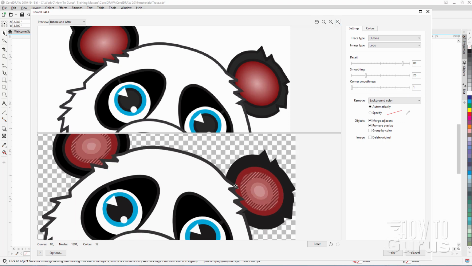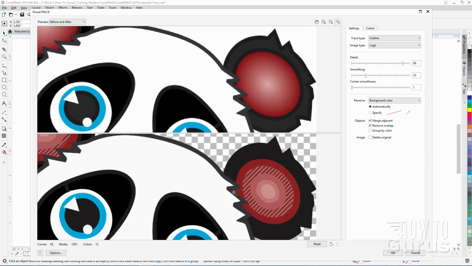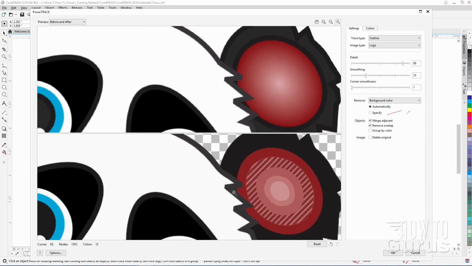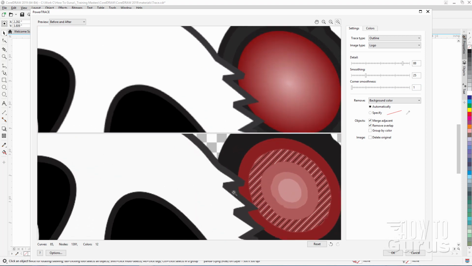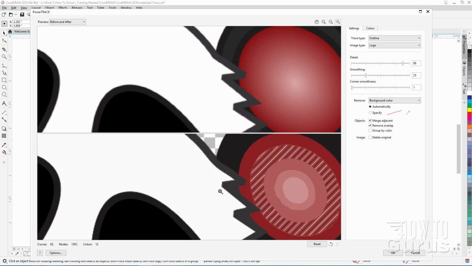Let's zoom in just a bit here and take a look at these edges and make sure that we're looking okay. And it's got a nice square here, nice square there, nice point in there.